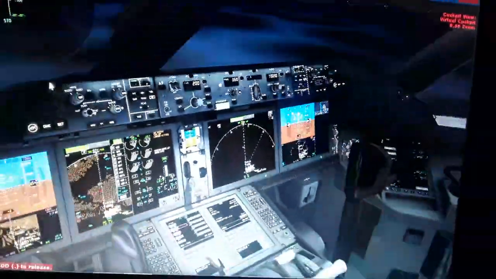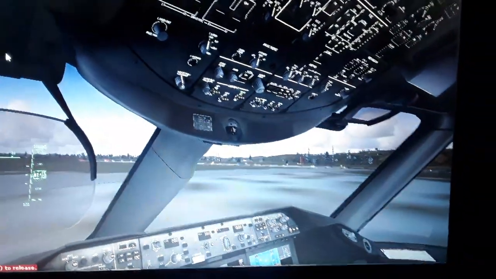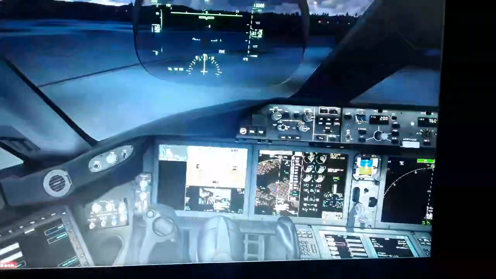We have, I think it's the GEnx engines, we have Honeywell engines, and the 787 engines. So you're gonna see here, when we move around. So this is the autopilot flight director system panel here. You can see we have the same functions like the 787. We have also the head-up display over here.